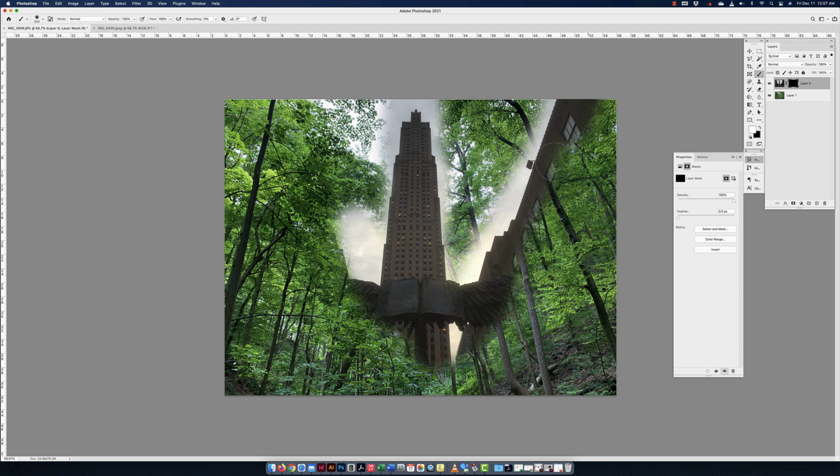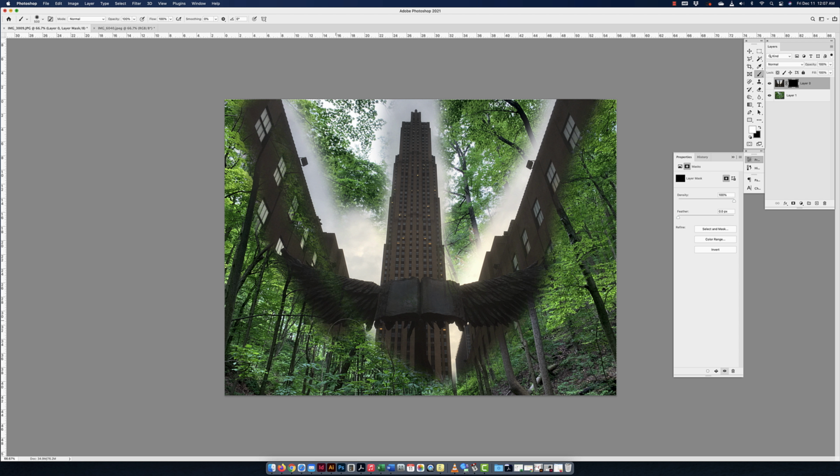Okay, so that's how that works in terms of a quick mask, quickly adding a mask, a layer mask, to a layer and then painting whatever you want on top of it. And that is a quick mask.